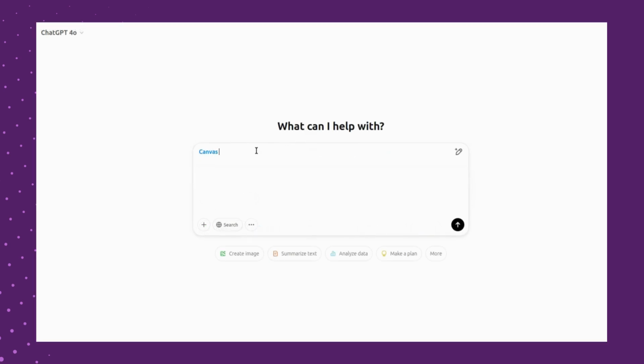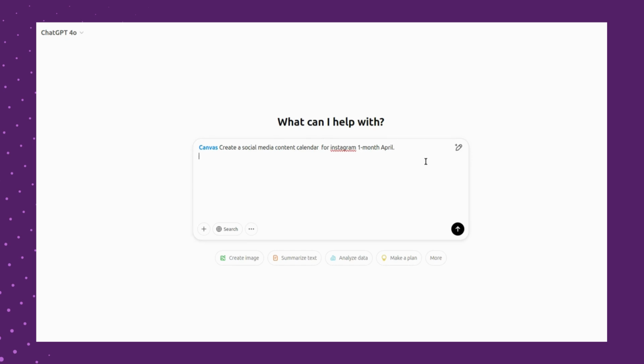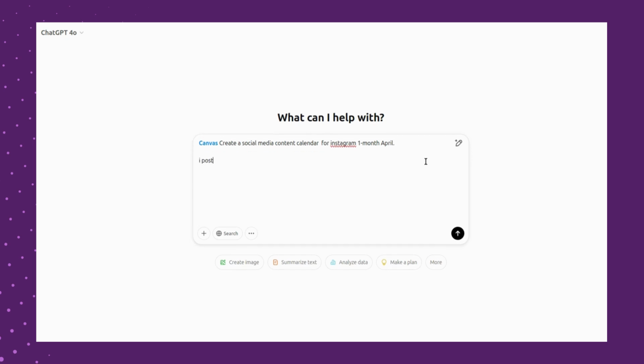Next, we need to structure our prompt carefully. A well-crafted prompt ensures accurate results, saving you time and effort. Here's exactly how we'll do it. Start by specifying the platform and month for your calendar. For example, create a social media content calendar for Instagram, 1 month April. Then describe your posting frequency. I post every day. Or if you prefer 3 posts per week, simply state that instead.